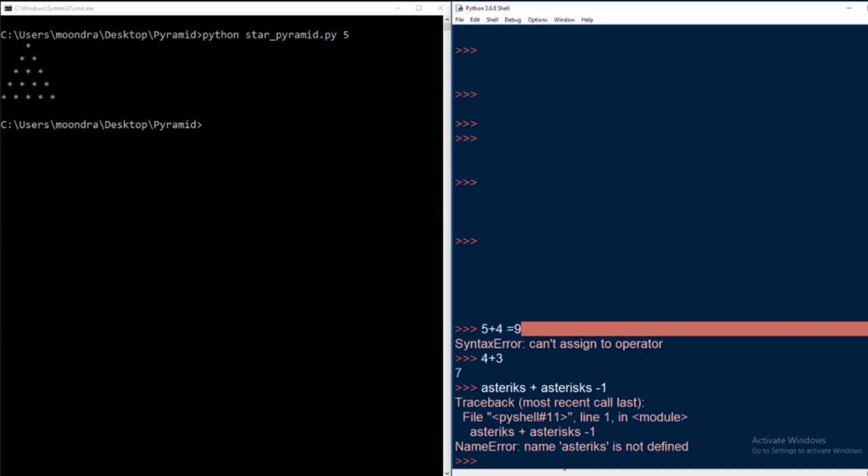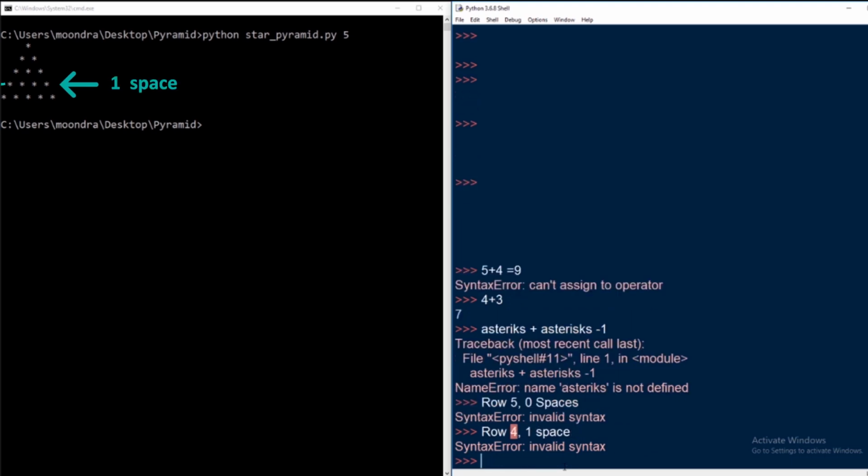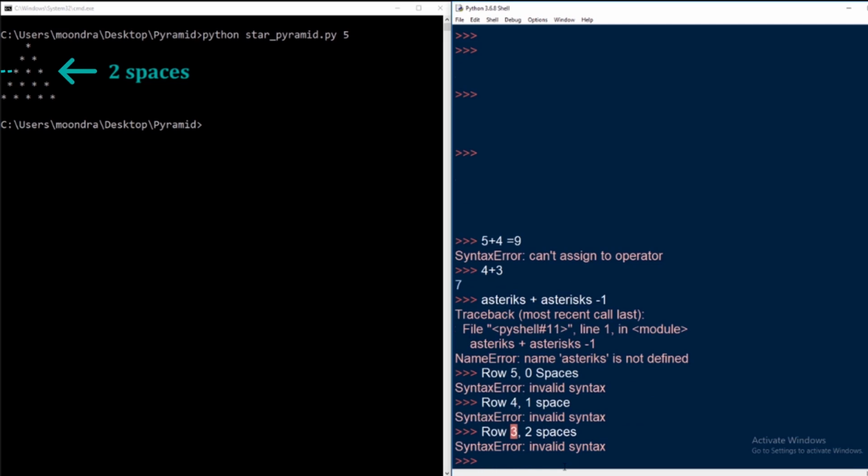Now, all we need to do is calculate the spaces preceding each asterisk. So let's start from the bottom again. The fifth row has 0 spaces, so let's just write that. Now the fourth row has 1 space. Now row 3 will have 2 spaces, row 2 will have 3 spaces, and the first row will have 4 spaces. So hopefully you guys are sort of seeing a pattern here.